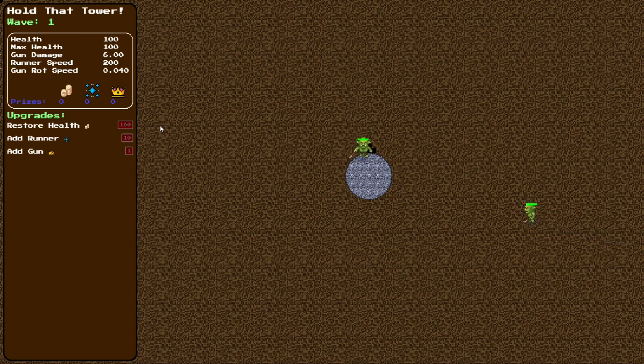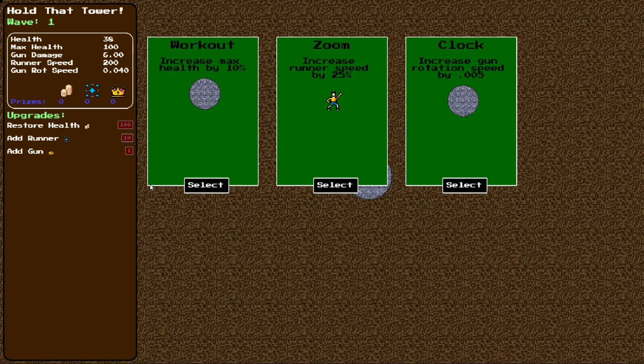It really holds two purposes. Number one is for it to be able to keep up with statistics. And that basically means what your health is, max health, gun damage, runner speed, gun rotation speed, the different prizes and things like that. And I kind of misspoke there. It doesn't keep up with them. The game and the tower keep up with all that, but the class is responsible for holding the information for the tower so that it can then display it up on the screen.